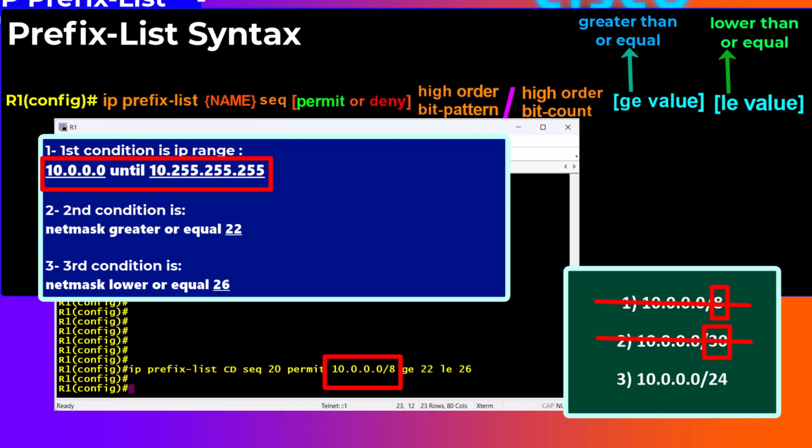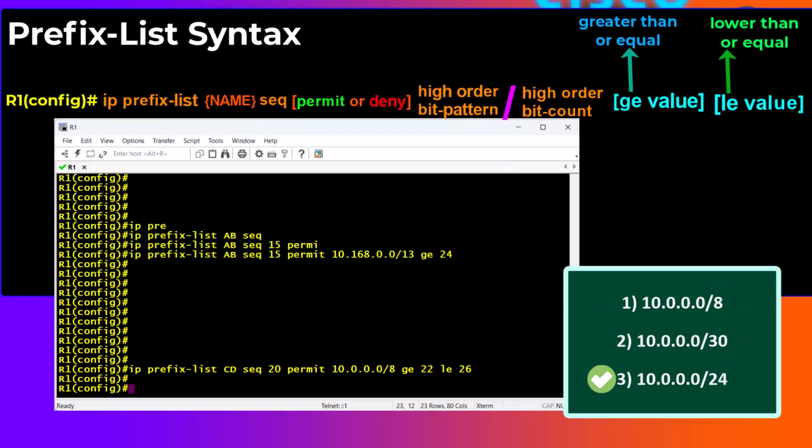Now let's look at the third network with /24. As you can see, it actually matches the second condition because it is greater than 22. And in the third condition, it is actually lower than 26 as well. So this network matches our IP prefix list. That was all about the IP prefix list concept in CCNP.